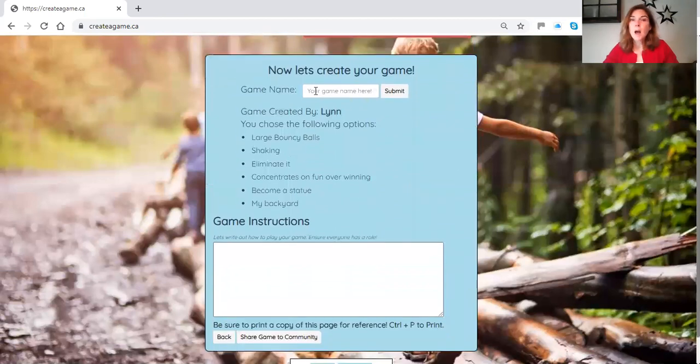All right, I'm going to name our game at the end because we have bouncing balls. Something is shaking. Is it us or is it the balls? We need to eliminate something. Is it the balls or is it us? We have to concentrate on fun over winning. Cooperative play. Something becomes a statue and we're going to pretend we're in my backyard. Well, I've got a great backyard. It's huge and it has a nice slope to it.